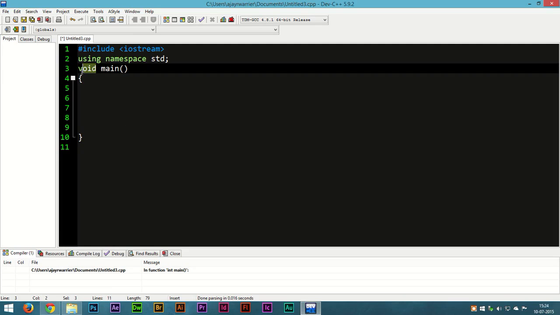Hello everyone. In this lecture, we will learn about the main function. To understand in a simple way, the main function could be said to be the driver function. It is where the program begins and where the program ends.